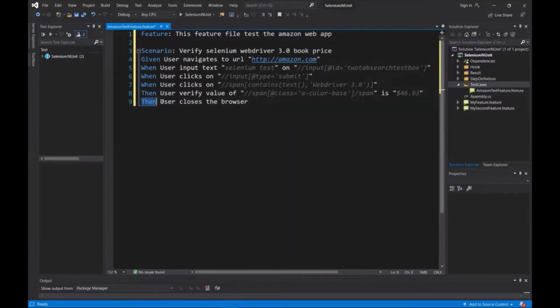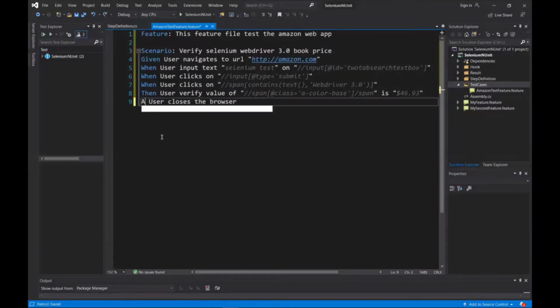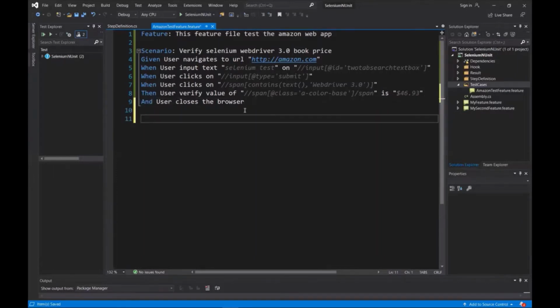Here we can also use the And keyword instead of Then. And can be used to specify an additional condition of the system state. So instead of "Then user closes the browser", I can also use "And user closes the browser".